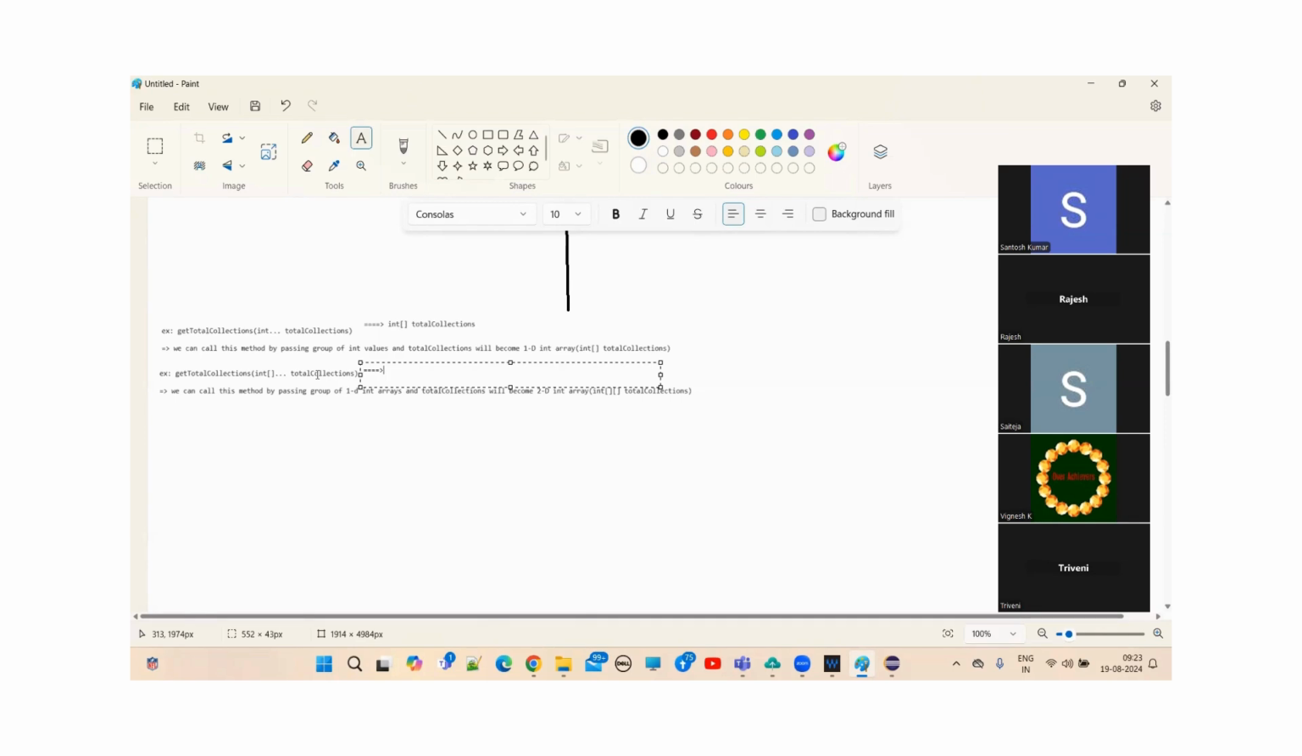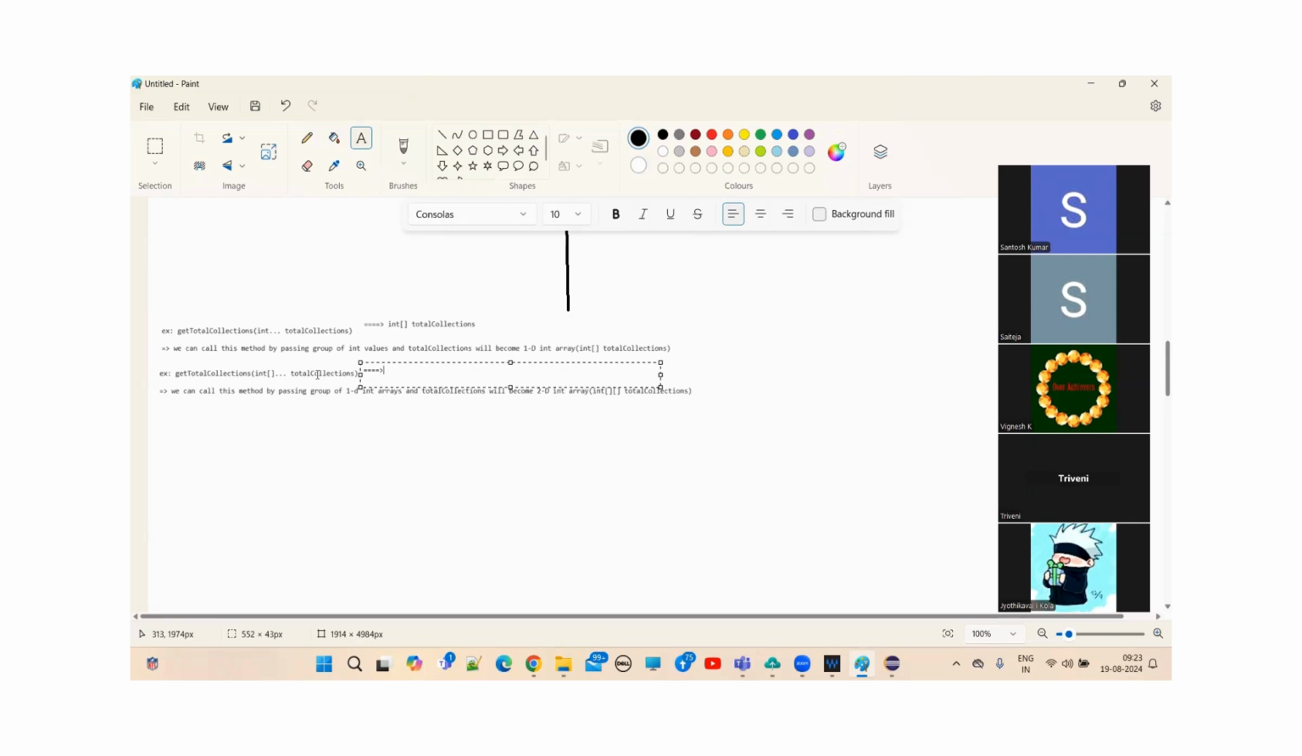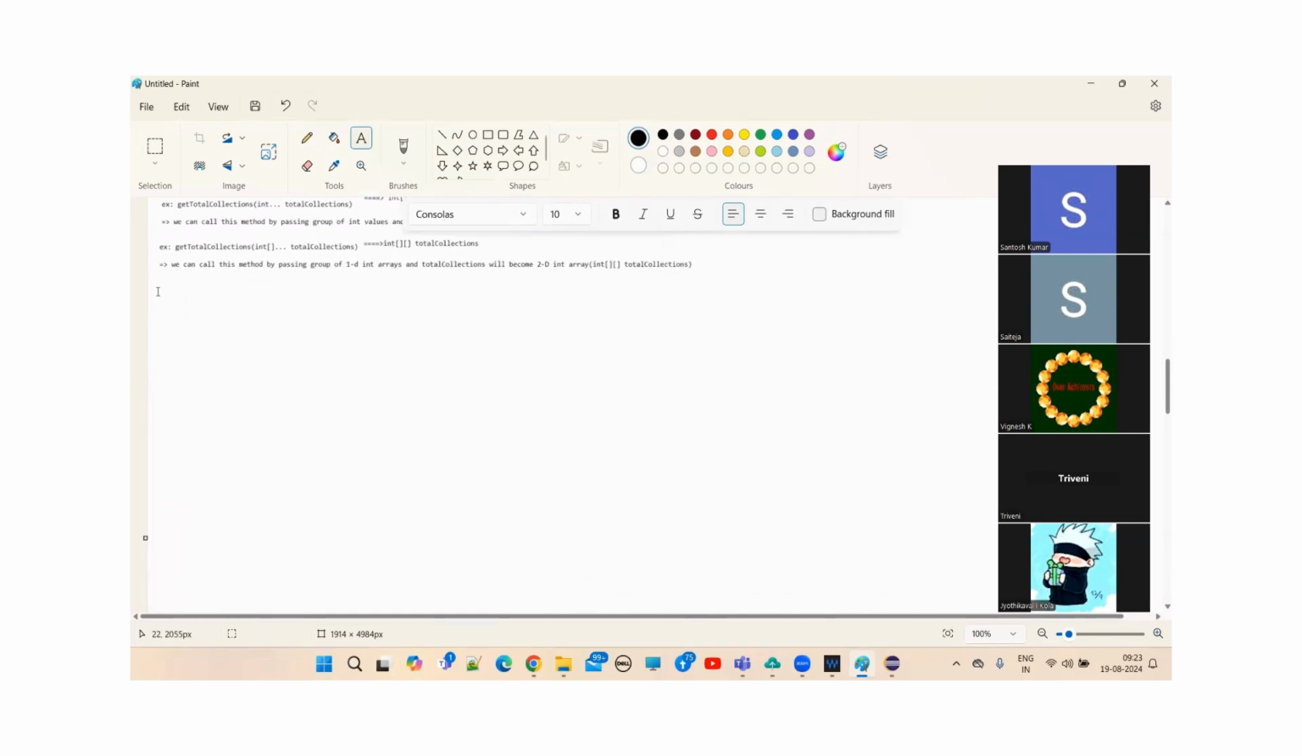Understand? So this int array is converted into a two-dimensional int array collections. Like this it will convert. One minute, guys. Now, an example.